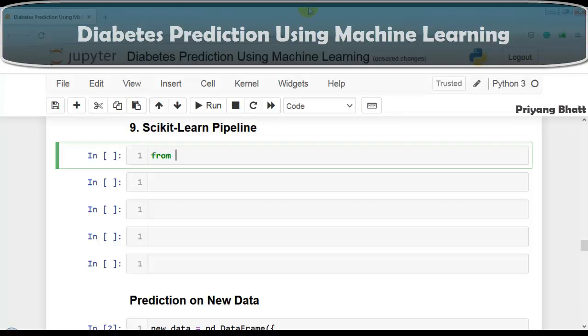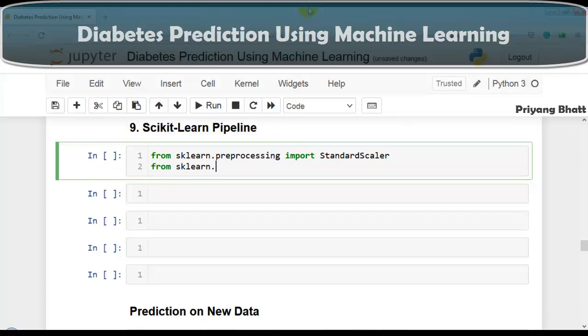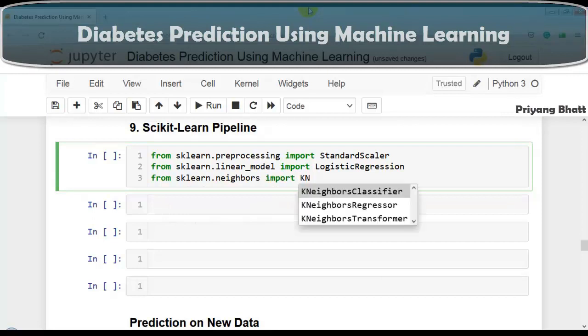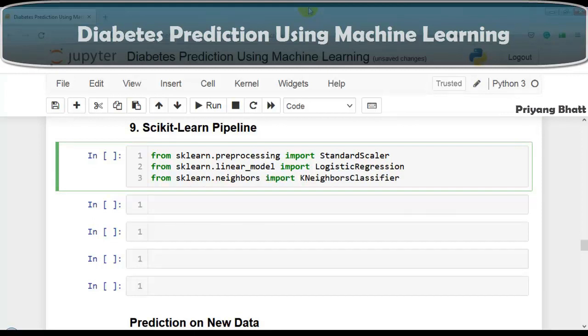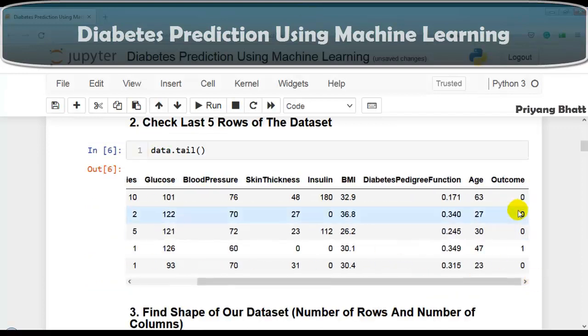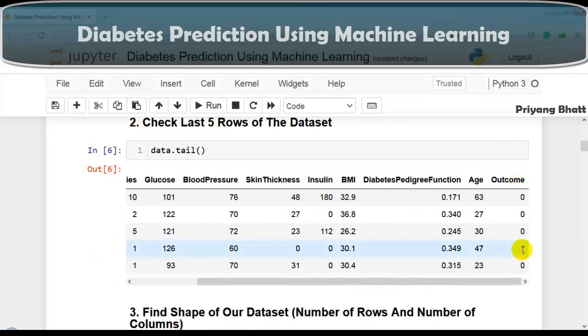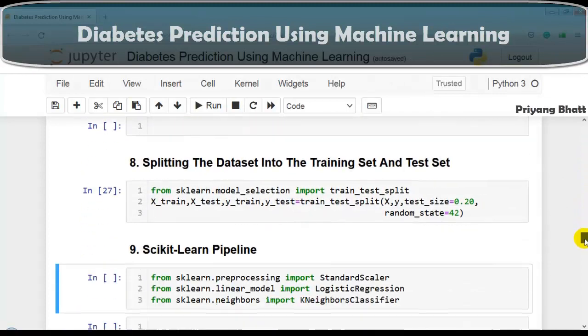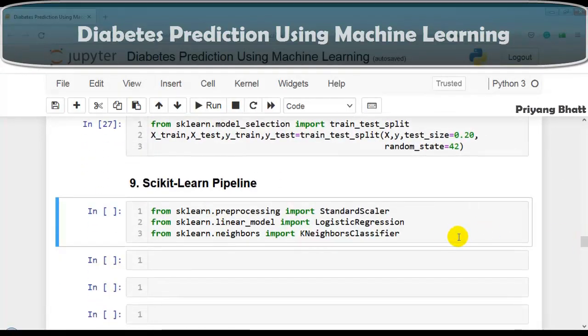So for that, let me import from sklearn.preprocessing, StandardScaler. From sklearn.linear_model, let me import LogisticRegression. From sklearn.neighbors, let me import KNeighborsClassifier. As you can see here, we are importing different classification models, because our target variable contains two values, 0 or 1, meaning this is a classification problem. So that's why here we are importing different classification models.